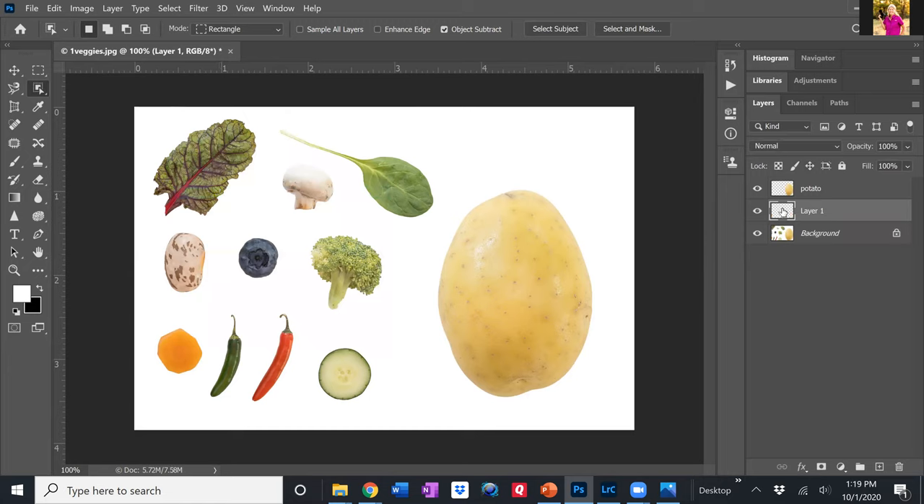I don't see much right here. Part of that is because the cutout of the carrot is so tiny that it's hard to see the thumbnail, but it is indeed there. And just to prove it, I can grab my move tool and come over here. When you make a copy, it's going to make it exactly on top of where it was. So the copy of my carrot is just nested right on top.